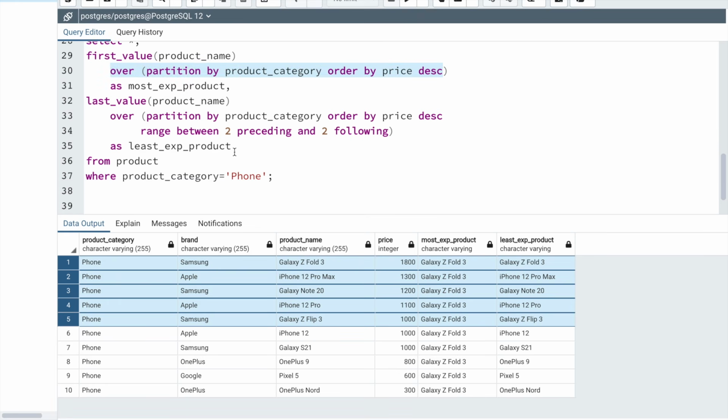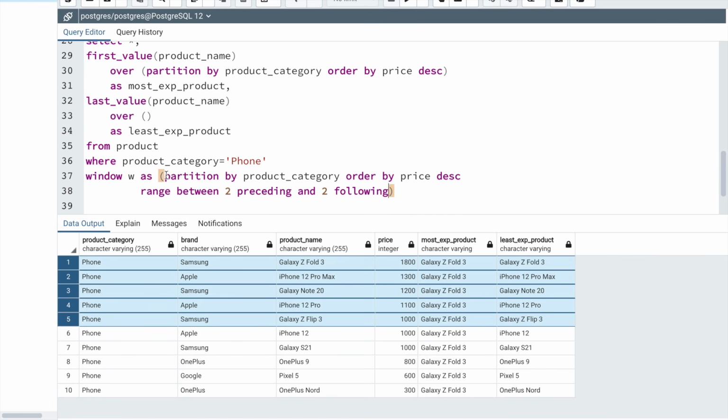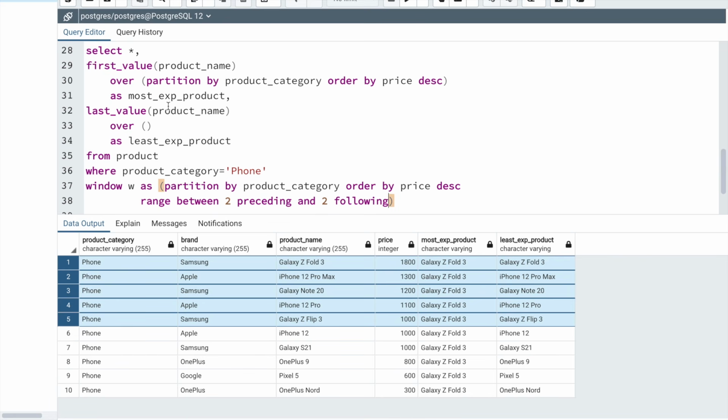How I can do that is, after my from as well as after my where clause at the end, but before the order by clause, I can mention a clause like window. Then I give a name for that, say window w, I can give any name I want, and then I specify what I need to mention within the over clause. I'll copy this whole thing and put it here. Everything that I was mentioning in the over clause, I can just mention it here.